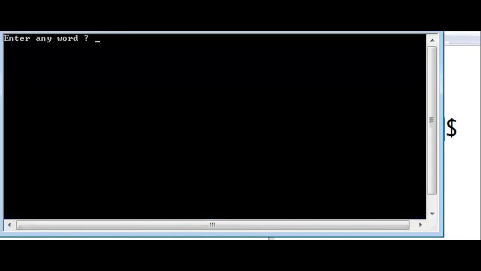So let's run our program. TIGER. Okay, this is our input. So it has to display all the consonants, which is TGR. And that is absolutely correct.